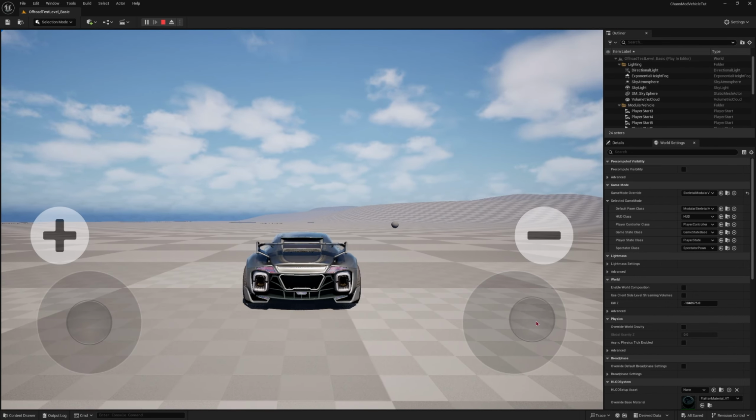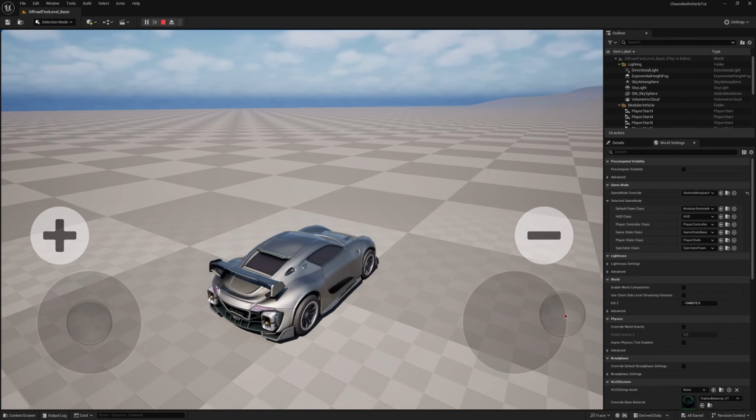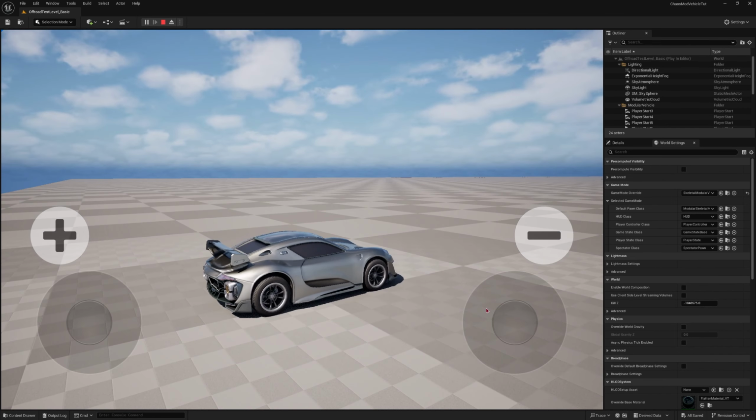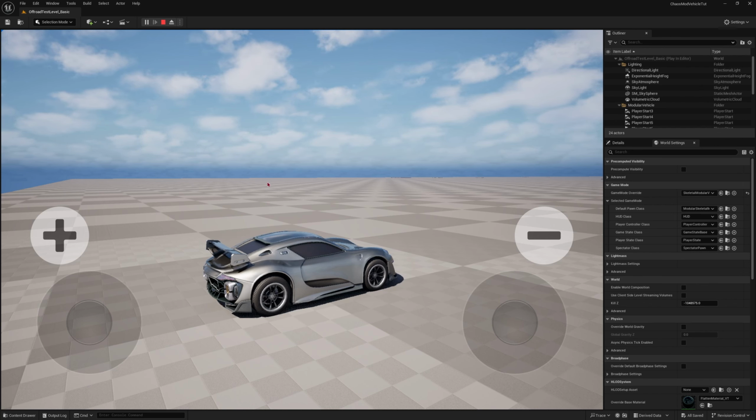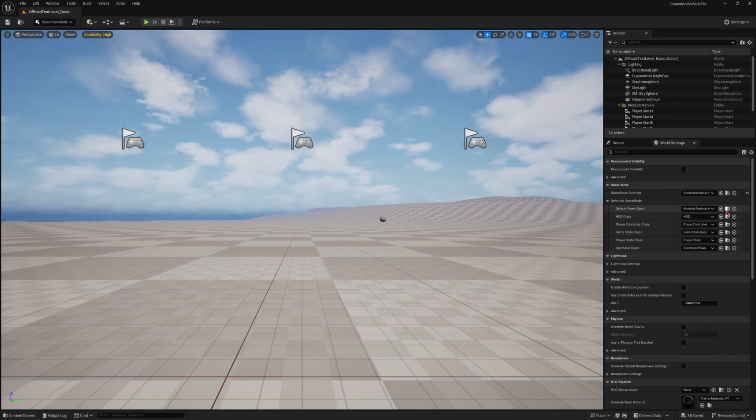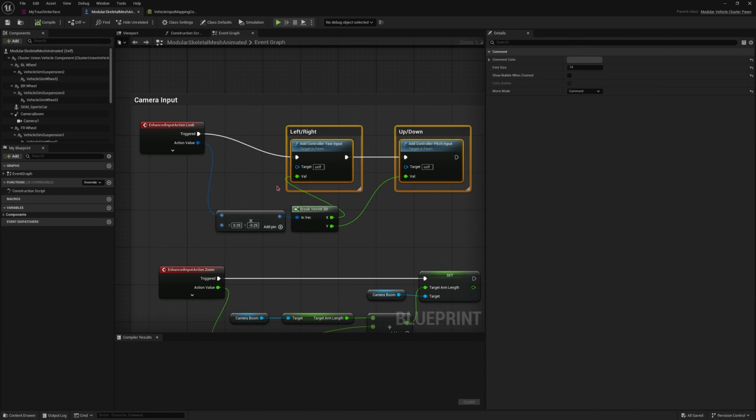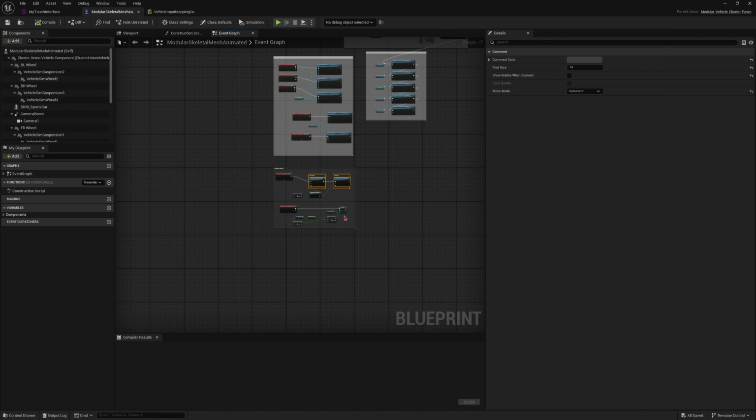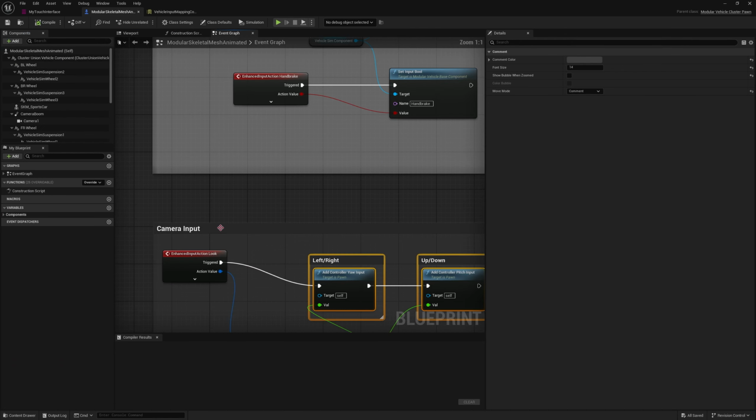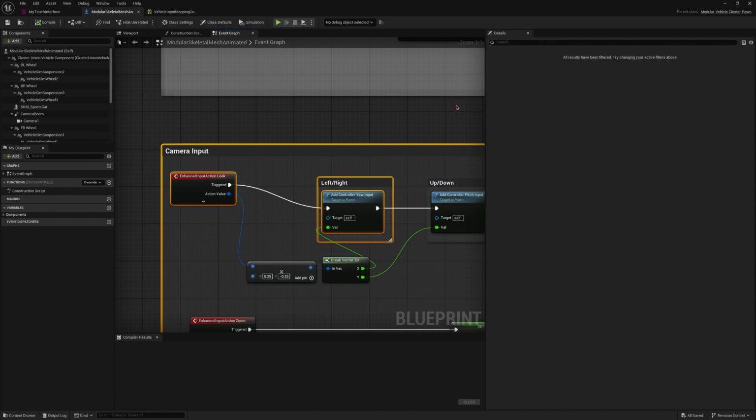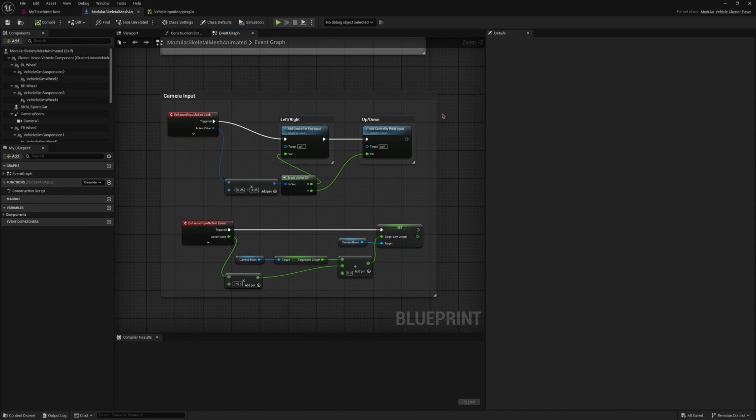Now what if you do not want to use the right analog stick to look around? Instead of that, you want to use the entire mobile screen. You can drag on your screen to look around with the camera. So let's go ahead inside the blueprints to implement this. So I'll open up the blueprint which I'm using, so this car. So you will need to implement this in all of the blueprints because you're using the camera input in all of the blueprints, so you'll have to do that as well.